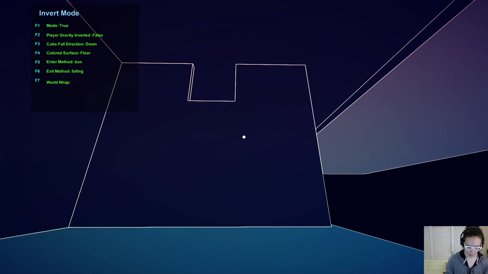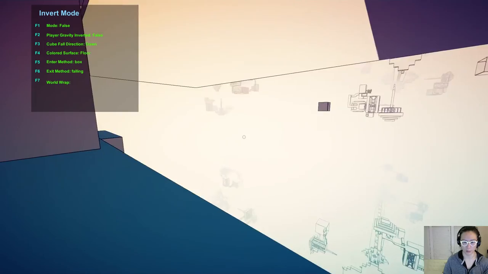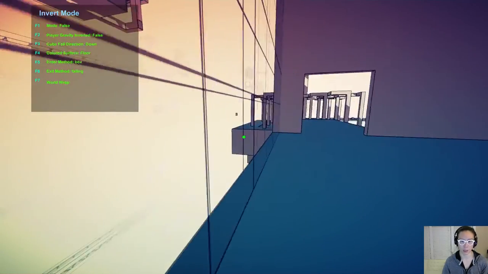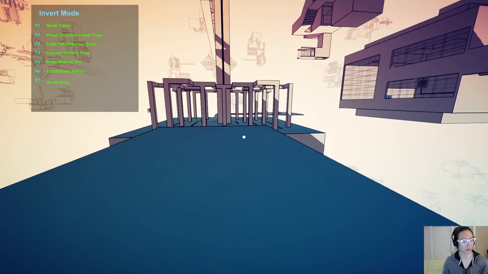Anyway, that's all I've got for invert mode. I'd love to have you guys play around with the build and see what you think. And I will talk to you guys later.